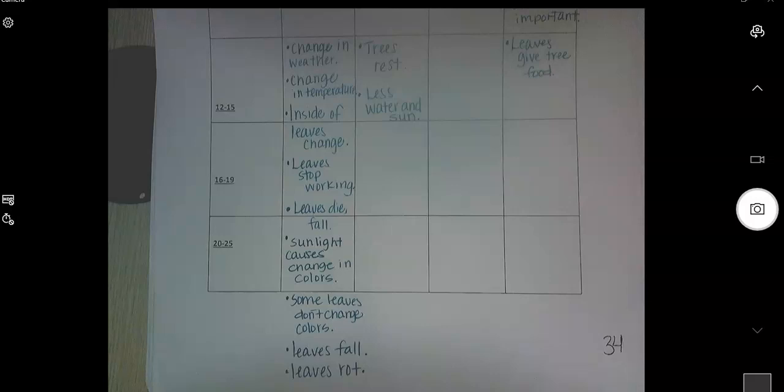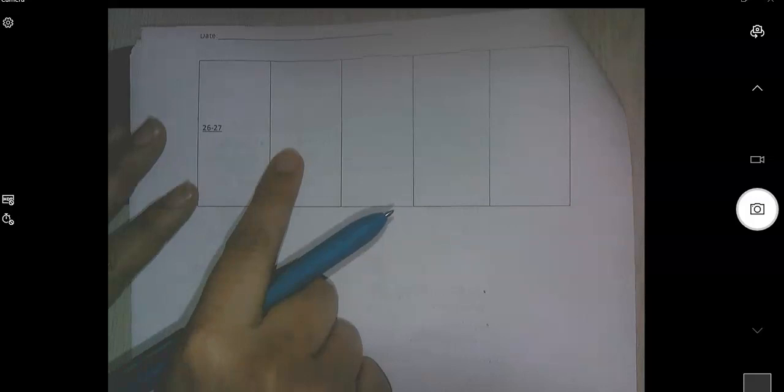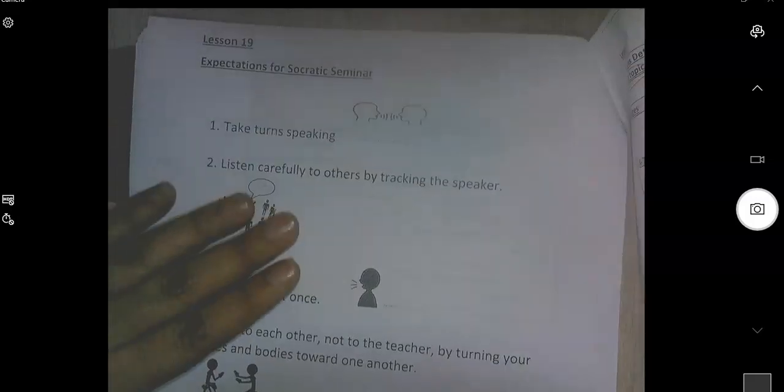Now we're going to go and look for some evidence for winter and spring. And those pages, we'll find it on the back of these. So turn your page to page 35 on your packet, and it's pages 26 and 27. And our evidence will focus on winter and spring.